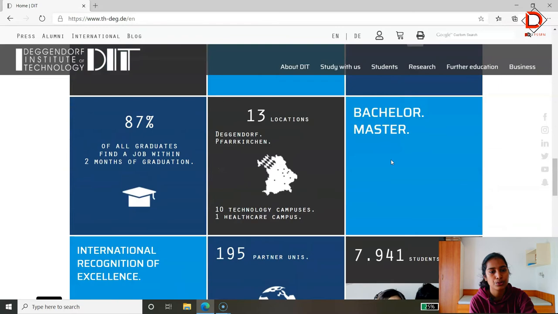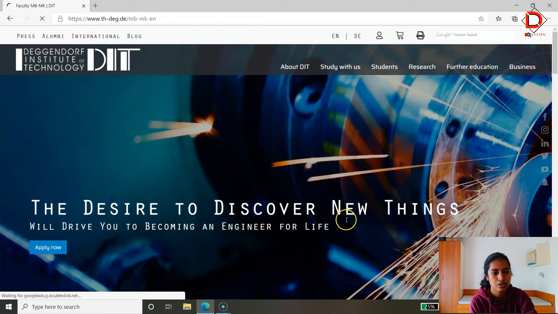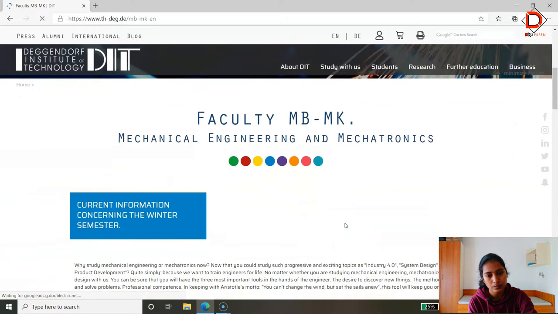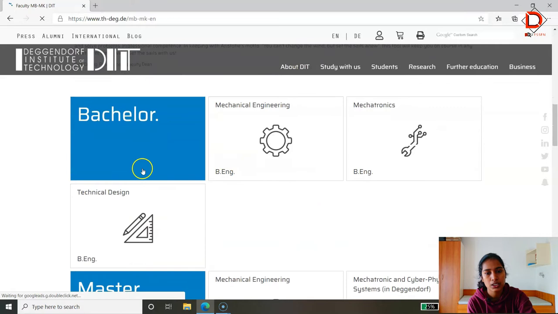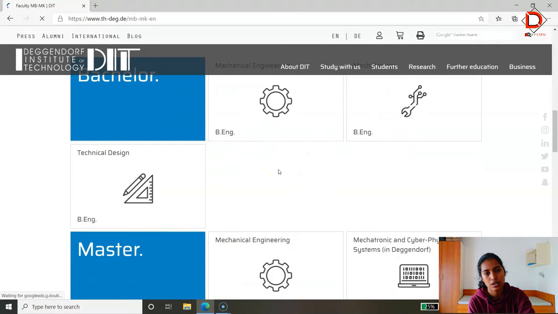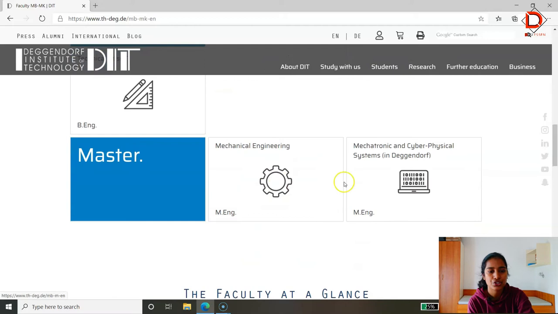As I showed you, we can directly go with these color notations. Blue is for mechanical engineering and mechatronics, so we'll go. Faculty of mechanical engineering and mechatronics. Current information concerning the winter semester. Here first comes bachelor. In bachelor's, mechanical engineering, mechatronics engineering and technical design. These three courses are available for bachelor's. When it comes to the master, mechanical engineering, mechatronics and cyber physical systems in Deggendorf. Mechanical engineering is a German course and mechatronics is an English course.